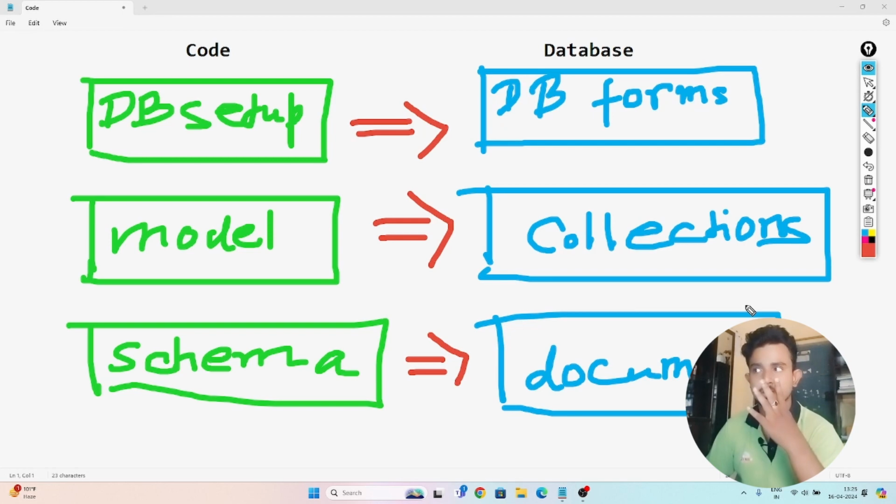That's it. So database setup impacts database formation. Writing the code of model means collection formation, schema means document formation. That's it, guys. It's that simple. Don't make it more complex. I hope you like this video, and that's it for today.